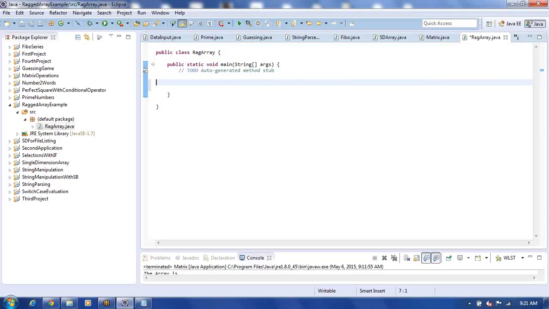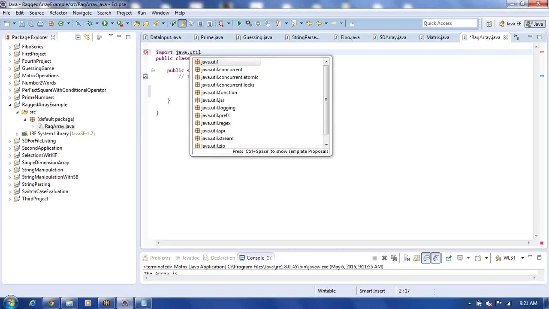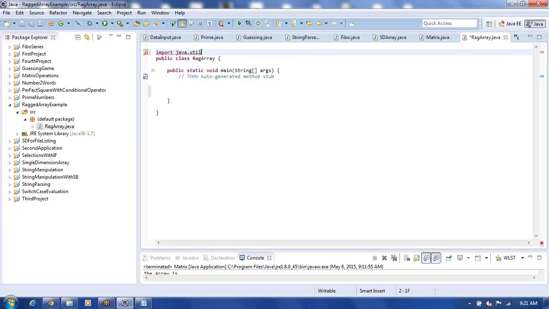Here we try to declare an integer array, and we try to assign some random values in this. Import java.util.*. The utility package we are using.